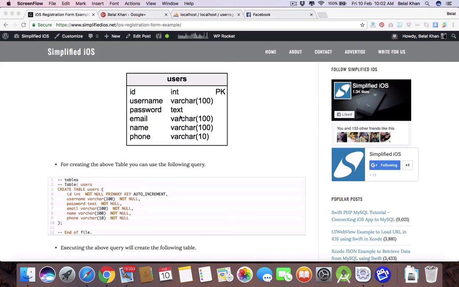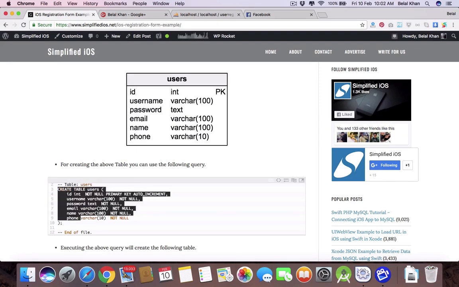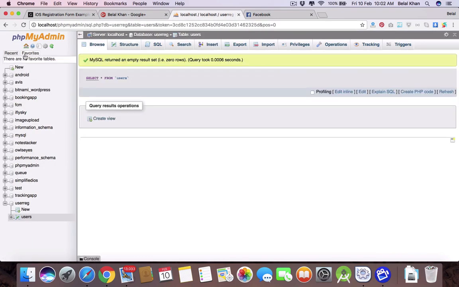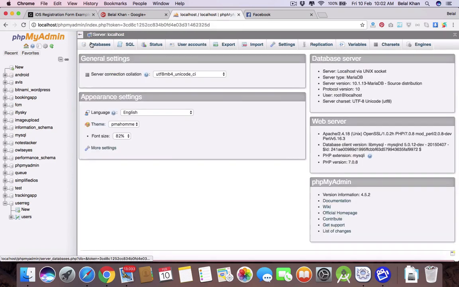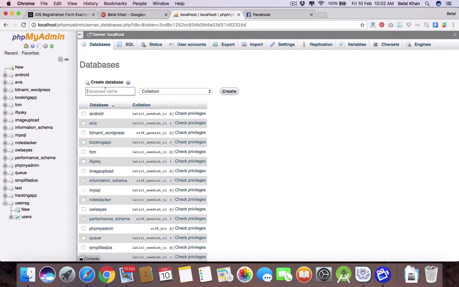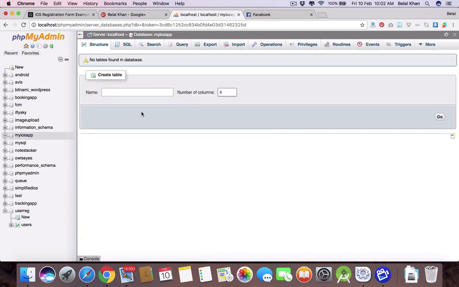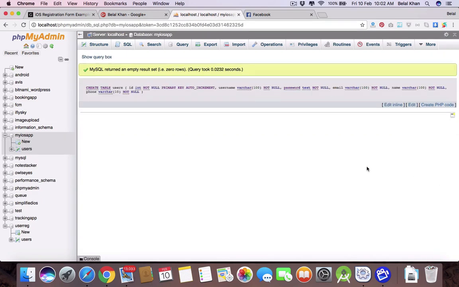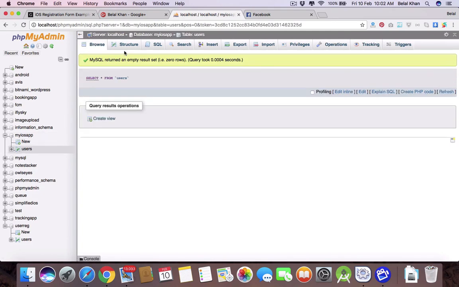I have already decided the database table structure. You can see it here, and to create this table we can use this query. Copy it, go to phpMyAdmin. I'm using XAMPP. Create a new database here, and you can name it anything, like my iOS app. Now select this database, go to SQL, paste the query, and hit go. So the table is created.